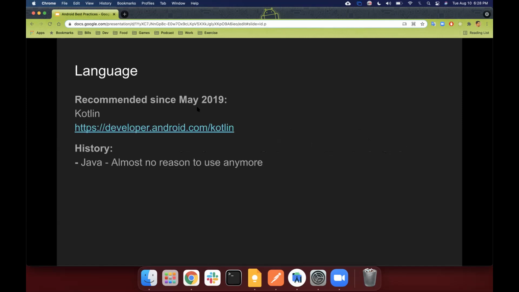Obviously, the recommended language in Android is Kotlin. It's been recommended since 2019, and for the most part, nobody should be using Java anymore. I'm sure there are lots of applications. I've seen a lot of interviews and GitHub examples where people started using Java, but if you're trying to get a job, you should probably learn Kotlin, because most Android jobs have evolved to Kotlin now.